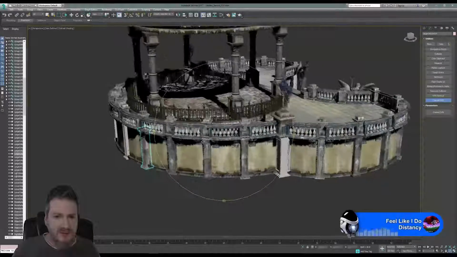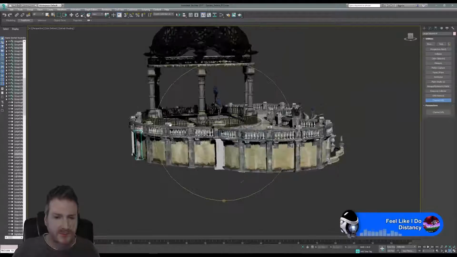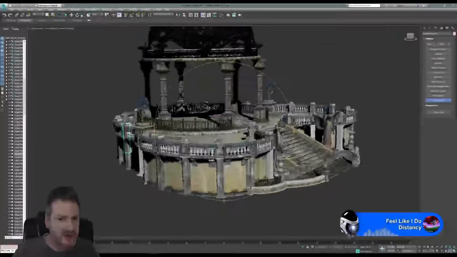So we're nearly there. Let's just do a quick run around our model here and have a look.